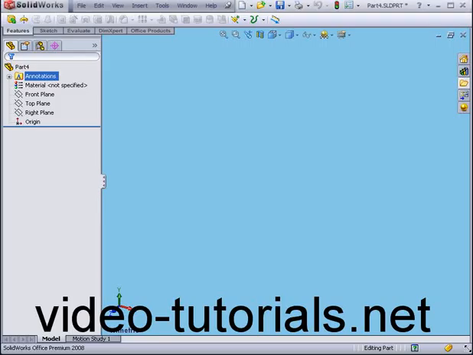Welcome to our tutorial on using construction geometry. In this segment, we're going to be looking at a few examples of using construction geometry.